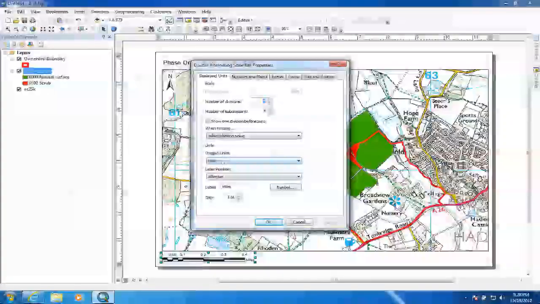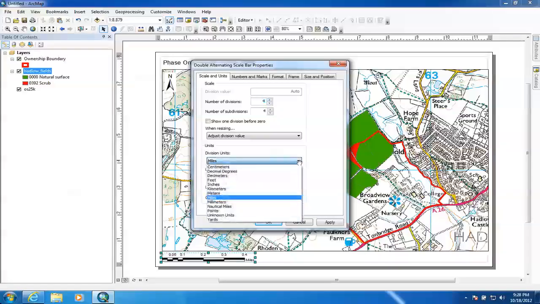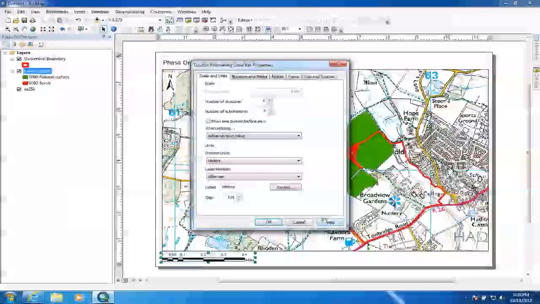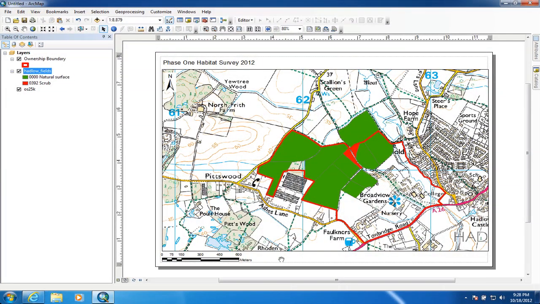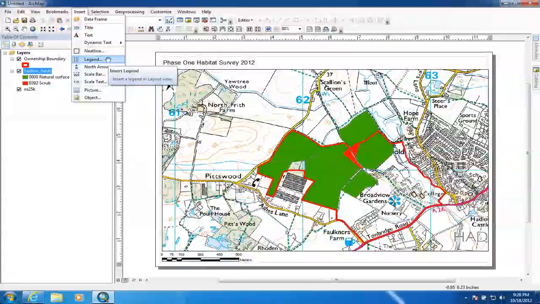At the moment it's set to miles. We can change it to different divisions, different units. I'm going to select meters, more useful possibly. So there we go. It's starting to come together now as a map. The one thing we need to now put on is the key, and the Americans call it legend. So again, we've got an option over here to generate a legend, so that's quite straightforward too.